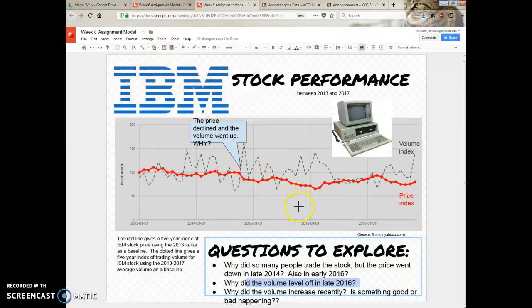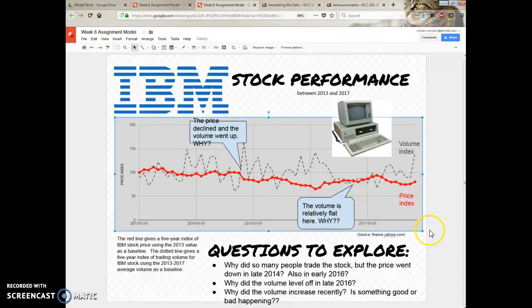Let me do the rounded one. And remember, style things. This one's above the graph. Maybe I want to balance out, put this one below the graph. I click the little, let me get that, there he is. Get the little triangle, put it up right here. Okay. The volume is relatively flat here. Why? You get the idea.